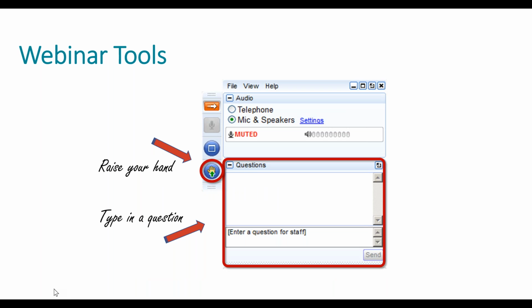A couple of the interactive tools. John might ask you to raise your hand. So on the control panel on the left-hand side, you'll see this little button with a hand. Let's just do a little test now. Please raise your hand if you can see that hand button, because that also tells me that the audio is working. Great, so everybody now knows how to use the hand button. That's just for raising hands.